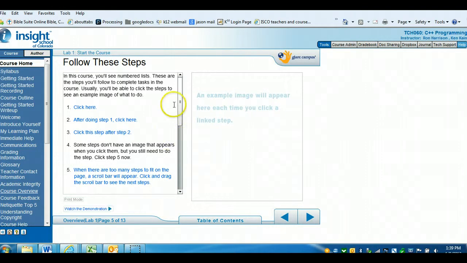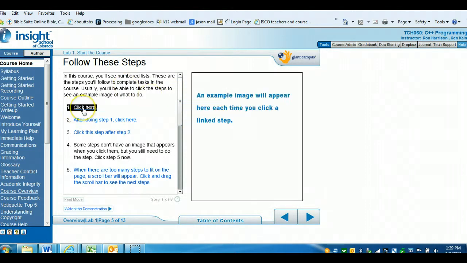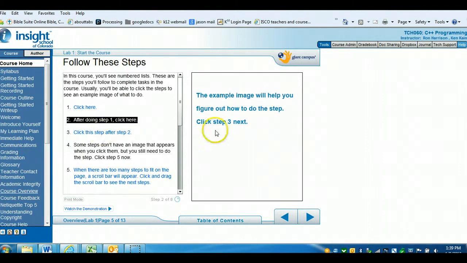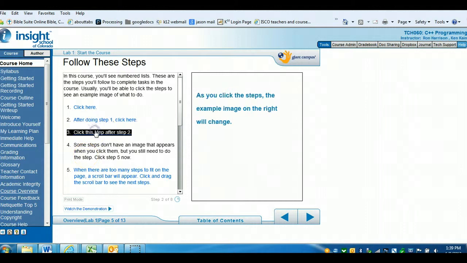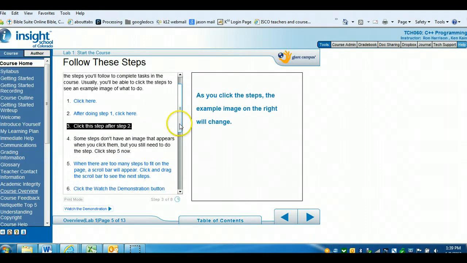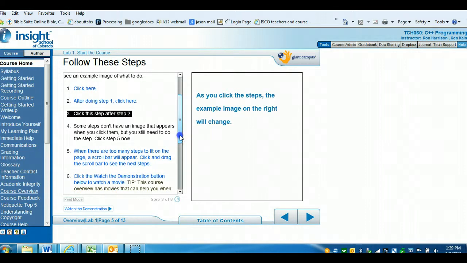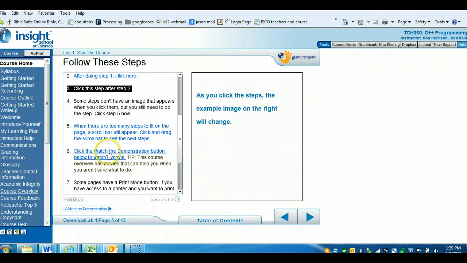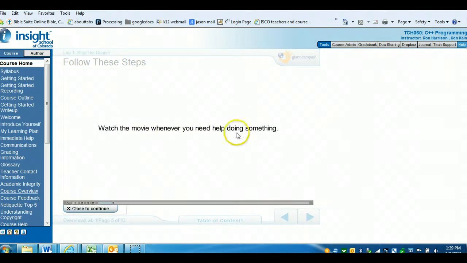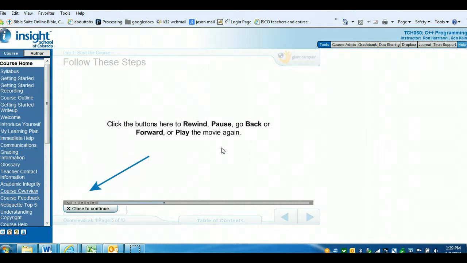So to start the course, just follow these steps. You can click here and then it will show you everything on the right hand side. So you can see how you can navigate through the course. This is just modeling how you're going to move through the course. Now you can also watch the demonstration. If I click right down here, it says watch the demonstration, then you can see how they give you a little slideshow that shows you how to do things.